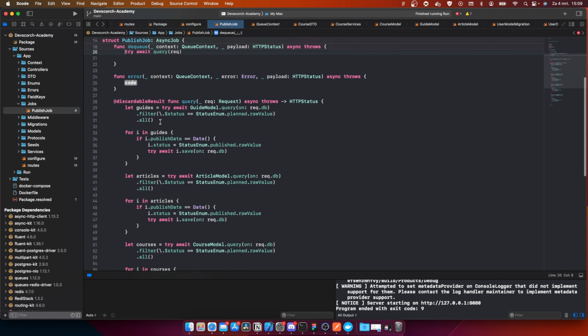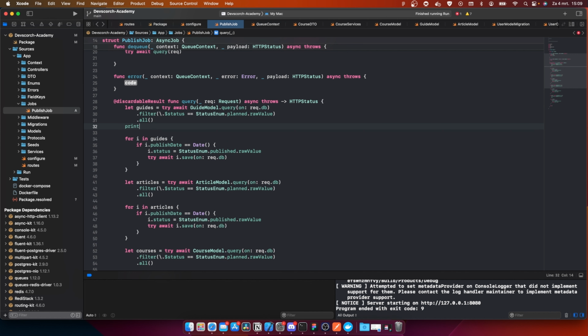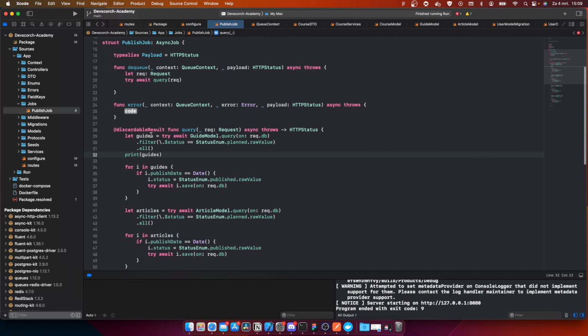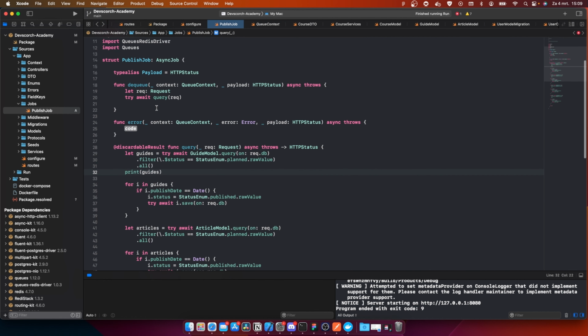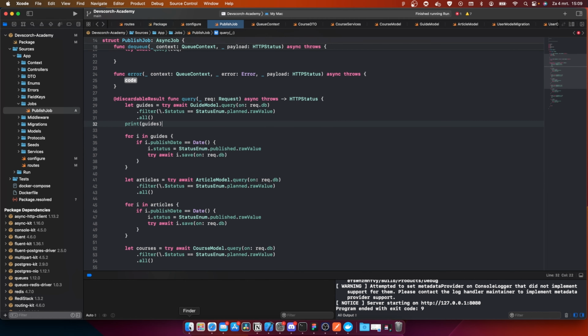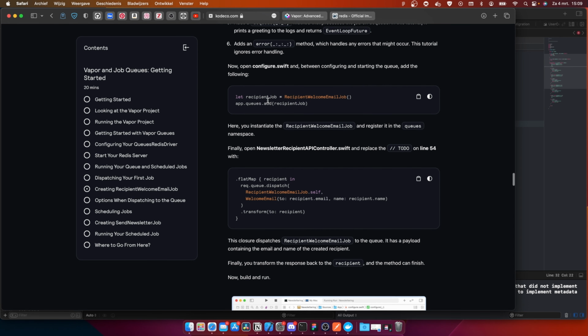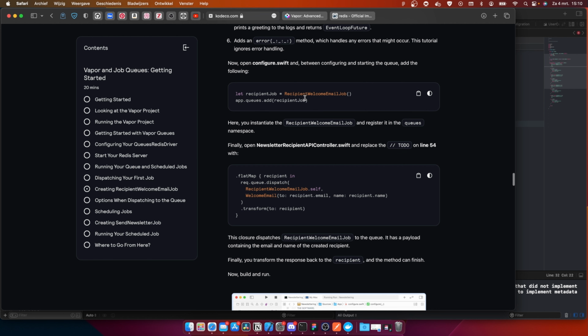That's good. And for the easiness to check if this actually works, we're gonna add a print here, print guides, just to make sure. Okay, so it's not complaining or crashing, so theoretically this should work. Theoretically. Okay, so let's go to our let recipient job. So here we're actually registering the job, right?